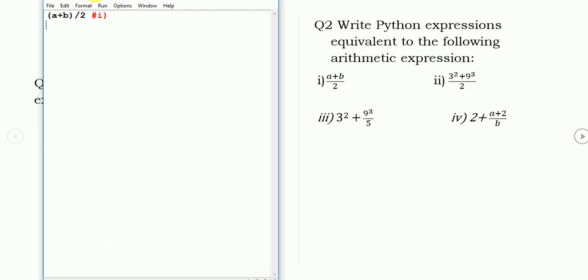Now the second one is 3 square plus 9 cube, all divided by 2. For the power we have the exponential operator. We will write 3 ** 2. What is the meaning of this? That is 3 raised to the power 2. Now plus sign, 9 cube. So 9 ** 3, put it in the parenthesis, / 2. So this is our second part.